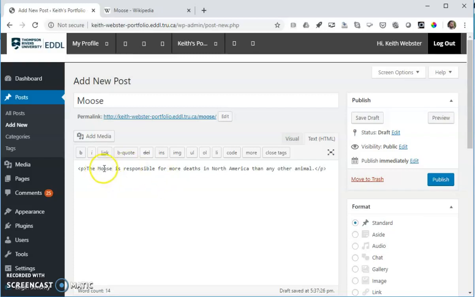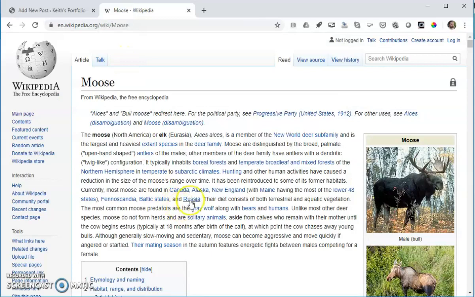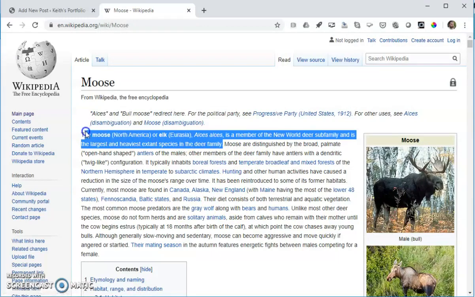And what I want to do is have some interaction happening with the word moose there. So I'm going to jump over to the moose article on Wikipedia. Nice thing about Wikipedia is that everything here is Creative Commons licensed, so I'm not going to feel too bad about grabbing a snippet of text from here.